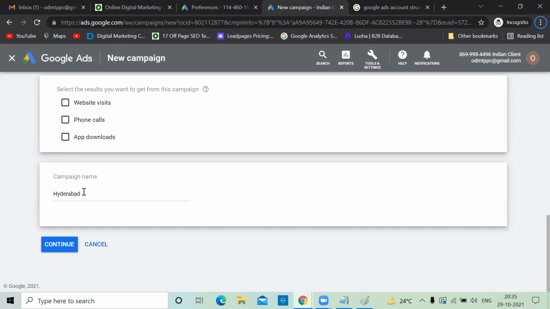You can put any name actually. You can put Shashi also. You can put Subhash Mangalam also. But always you should name in such a way that whenever you see campaigns, you can identify them. In the long run, you might be creating 200 to 300 campaigns. So you should identify what this is. So I'm writing ODMT, Hyderabad, ODMT campaign. Continue.